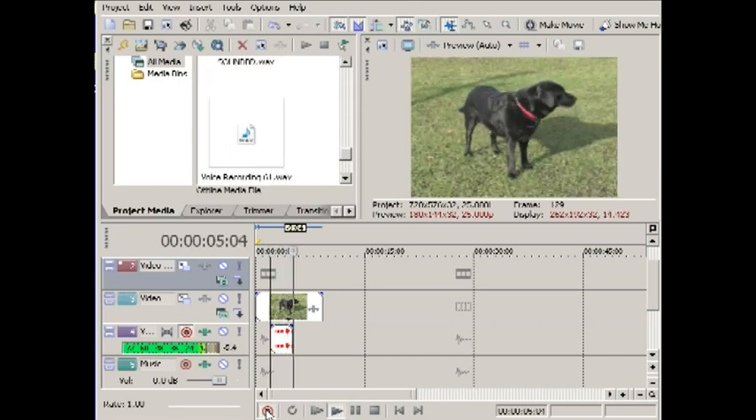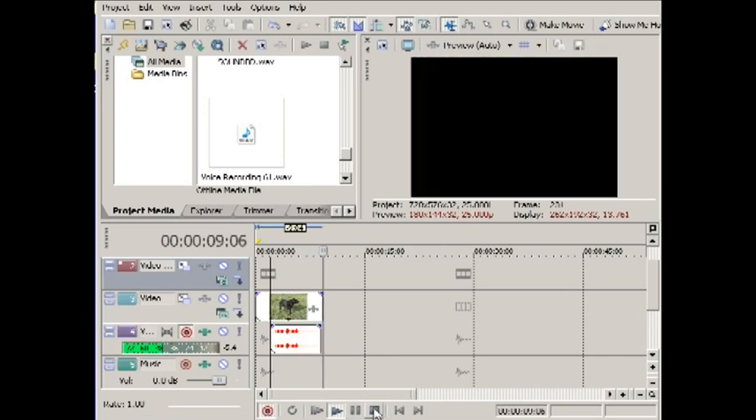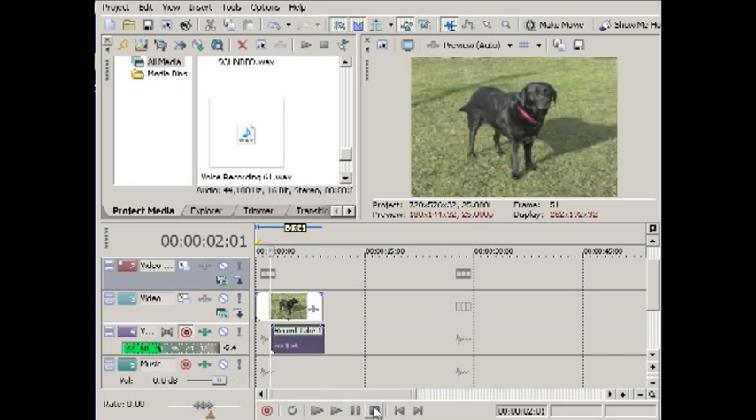It's a Dog's Life, starring Bruno the dog. To stop recording, I just press the stop button. The recording is then added to the track.